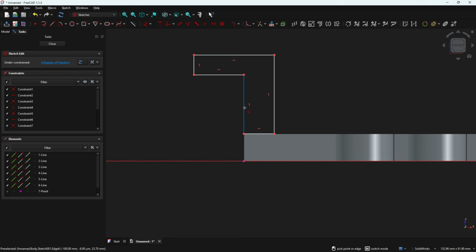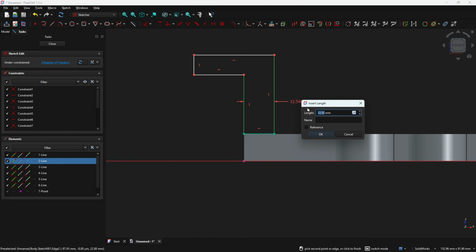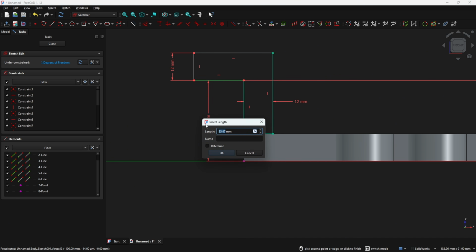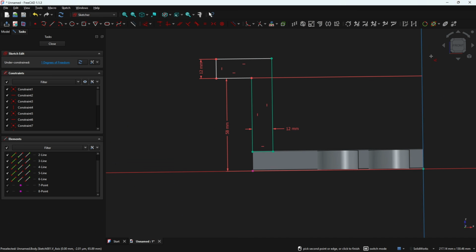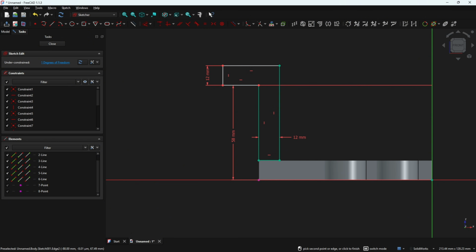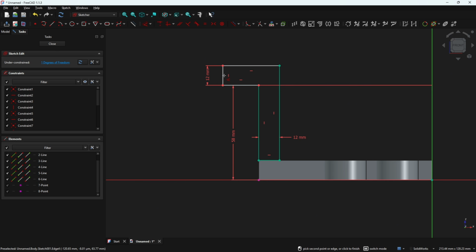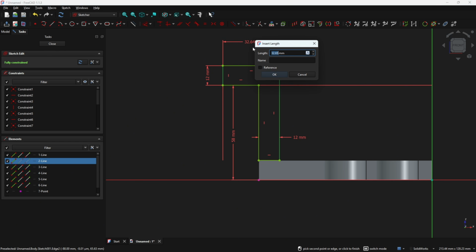And now go to dimension. The distance here, 12 millimeters. The distance here, 12 millimeters. And the distance between this line and this point here is 58 millimeters. And the distance between this line here and this one is 32, the distance here, plus the radius, 20 millimeters. So the distance between these two lines is 32 plus 20. And press OK.